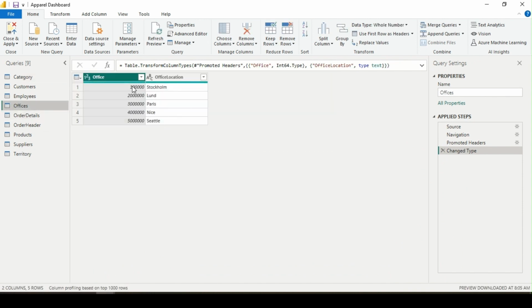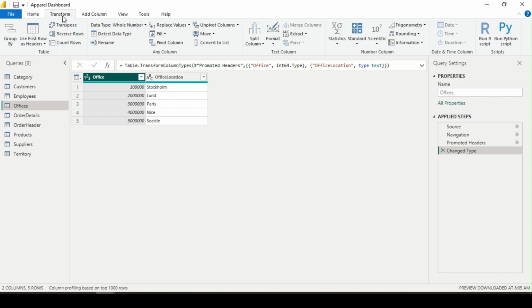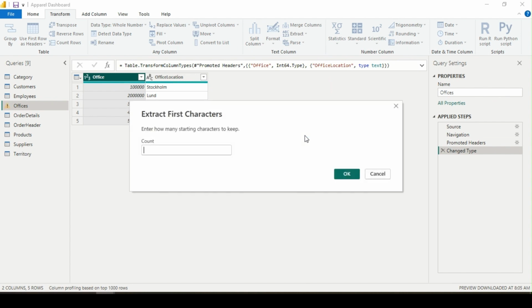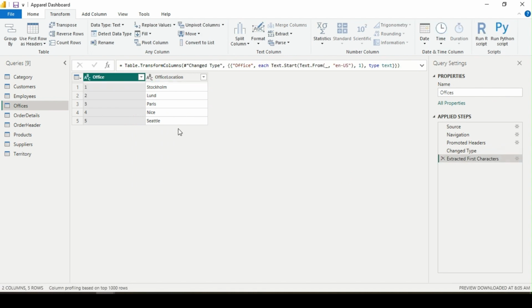So here, I want to extract only the first character or the first digit from this field, okay. So let me select this field. I'll go to transform. I will say extract the first character alone. So I can define how many characters I want to extract. So I'll just say one. So it is going to pull only the first character, right?